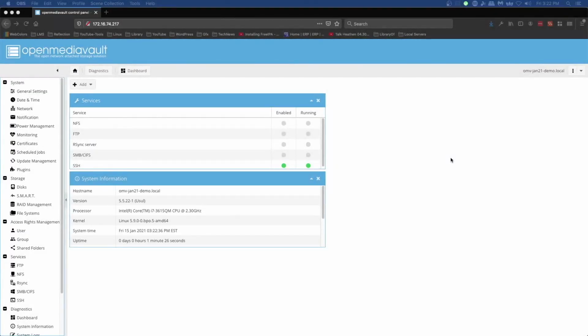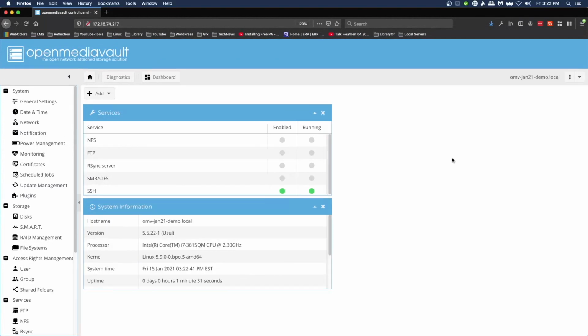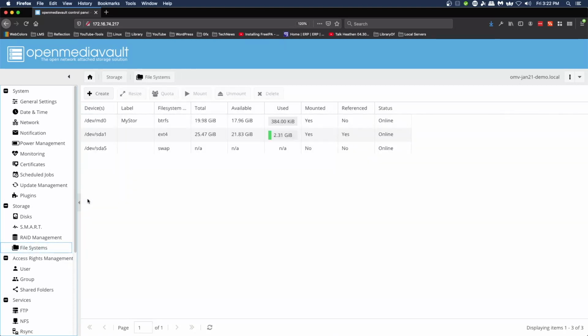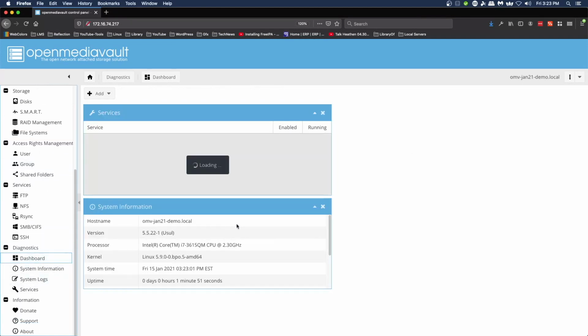All right, what you see in front of you is a fresh OpenMediaVault install. And I'm just going to jump over to File Systems and show you what we've got to work with. I've got a disk that is labeled My Store, formatted with Btrfs, which again, that doesn't really matter. It is mounted. We do not have anything as far as file sharing running at the moment, just the basic SSH service. So we're going to go ahead and configure this.